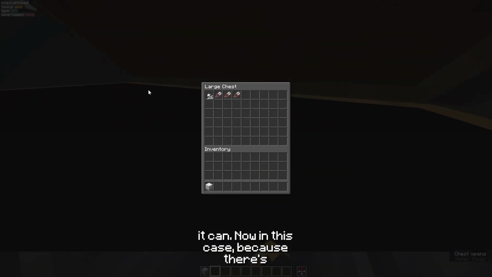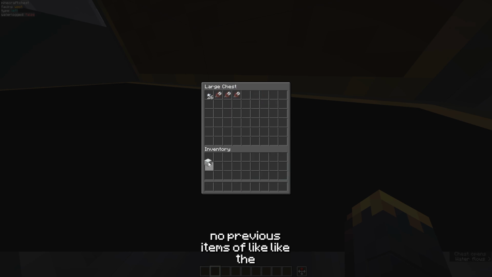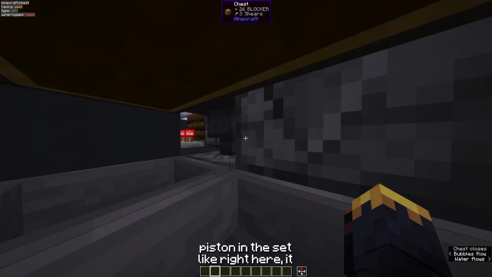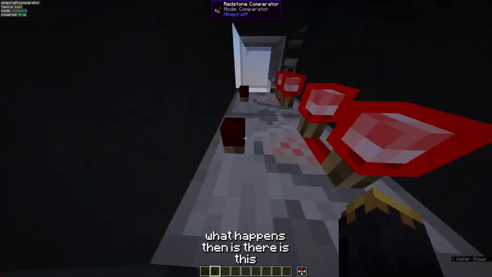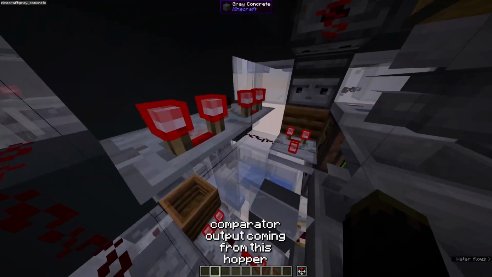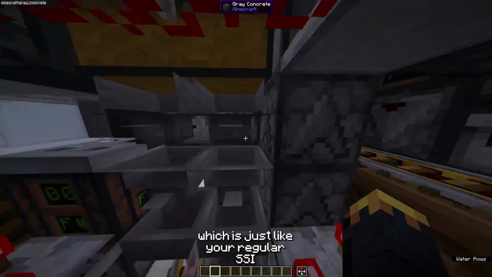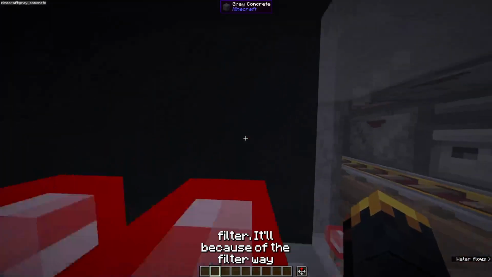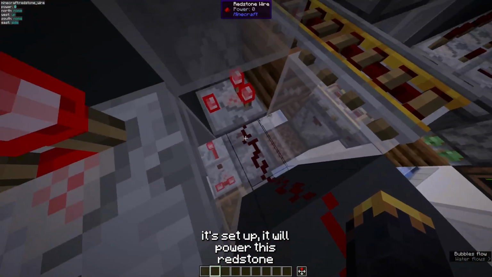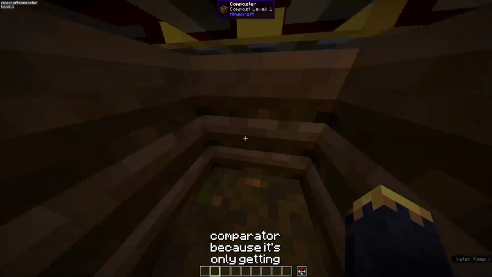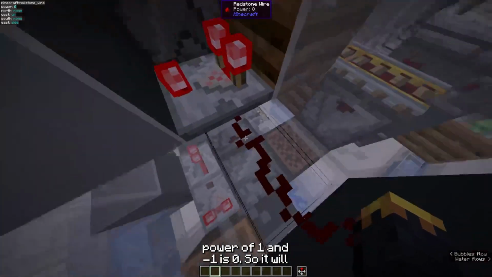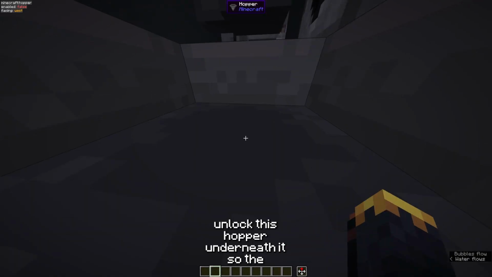Now, in this case, because there's no previous items of like the piston in the set, like right here, it will not be able to pull any item. Now, what happens then is there is this comparator output coming from this hopper, which is just like your regular SSI filter. Because of the filter way it's set up, it will power this redstone wire when a single item gets into it, which removes the power going to this comparator because it's only getting power of 1 and 1 minus 1 is 0. So it will unlock this hopper underneath it.